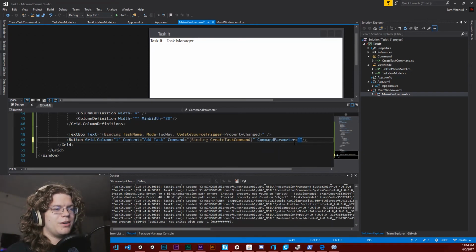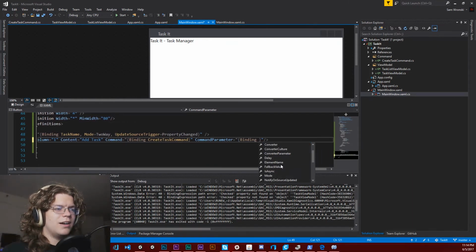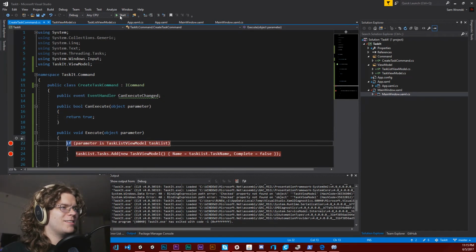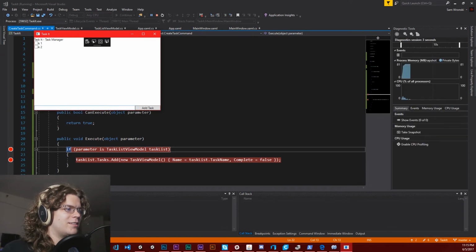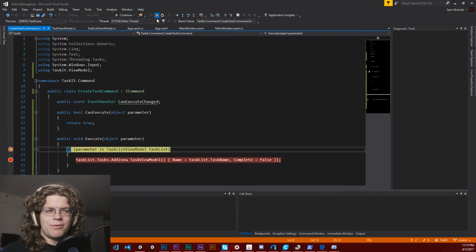So we want a command parameter equal to, this is where it gets tricky because I always forget how to do this. Shoot. Source equals, that's not right. There's no way that's right. One sec. I may need to look this up because I always forget how to bind to the current context. Parameter equals this. That wasn't what I wanted.